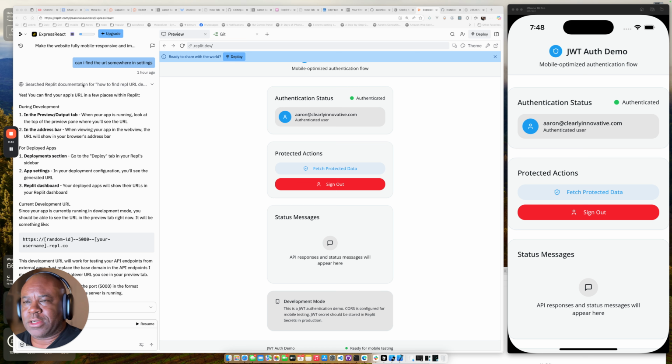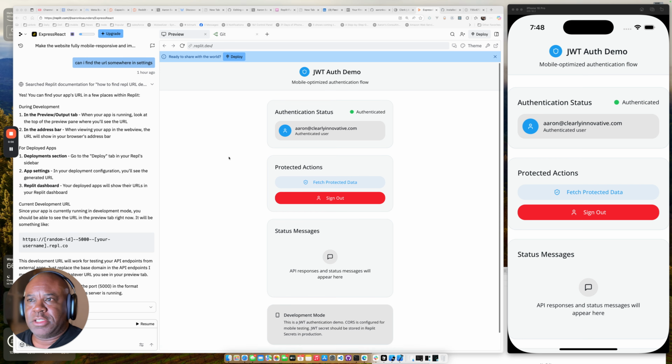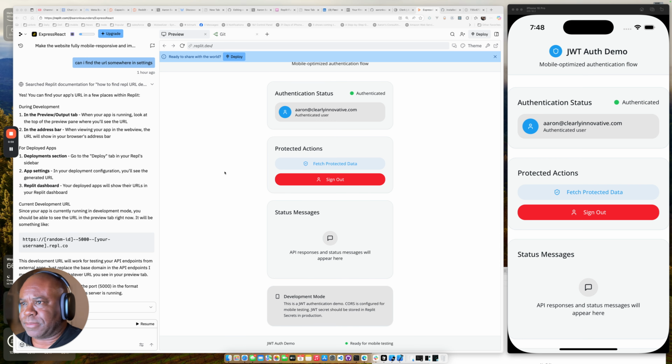And so I saw a question in Reddit saying, can you take a Replit application and connect it to Capacitor? So I figured, hey, let me give it a try. And I have. So this is the application that I built with Replit.